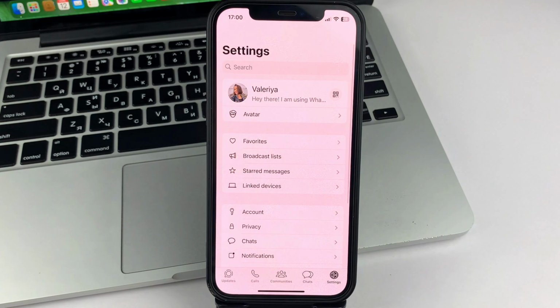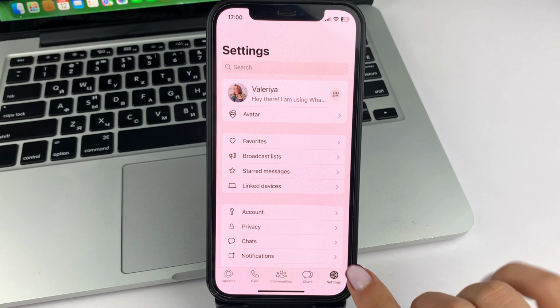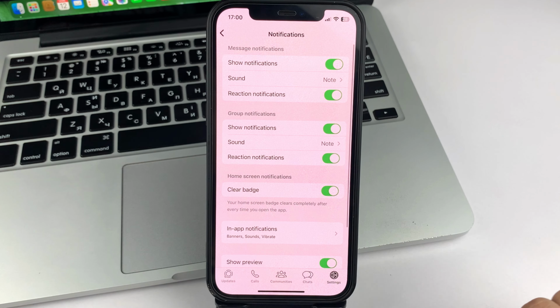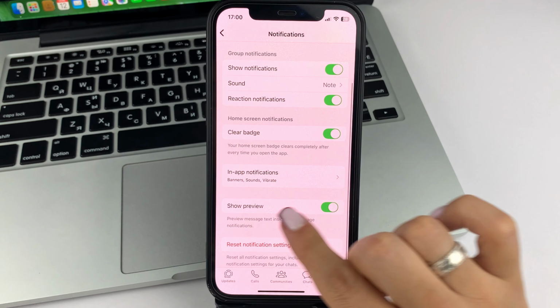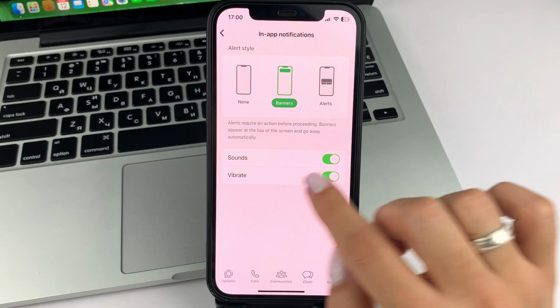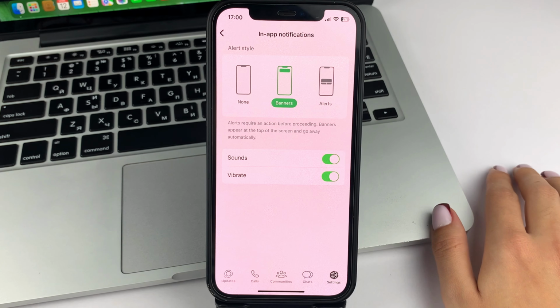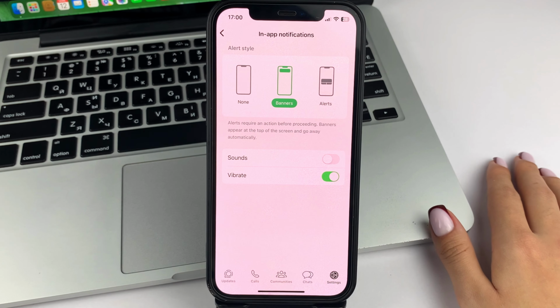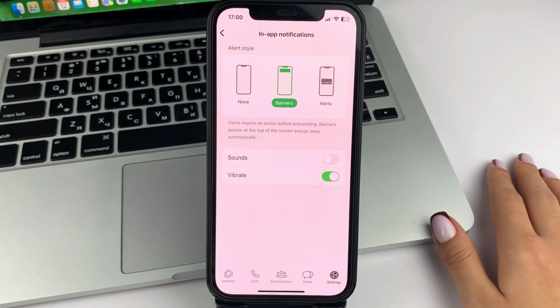To do this, please open the WhatsApp app on your iPhone and then go to Settings at the bottom. Next, select the Notifications option. Now you will need to find this option right here. And when you open it, you will see Sounds here. You will need to click on this button so that you can turn off the sound of the message you're sending.